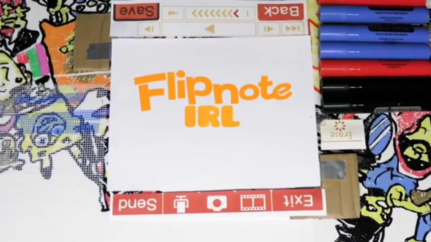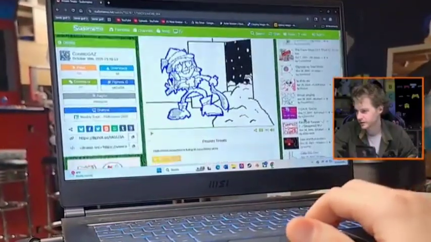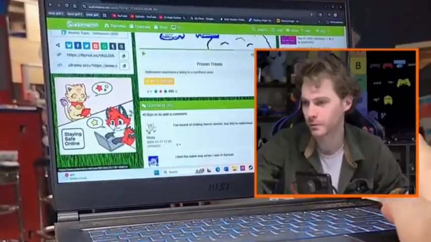Flipnotes was a thing back on the Nintendo DSi, the internet variant of the DS. You can just go look it up, figure it out yourself. It still exists today, essentially, on different websites. This one, for instance, you can still browse Flipnotes that people upload from their DSi.